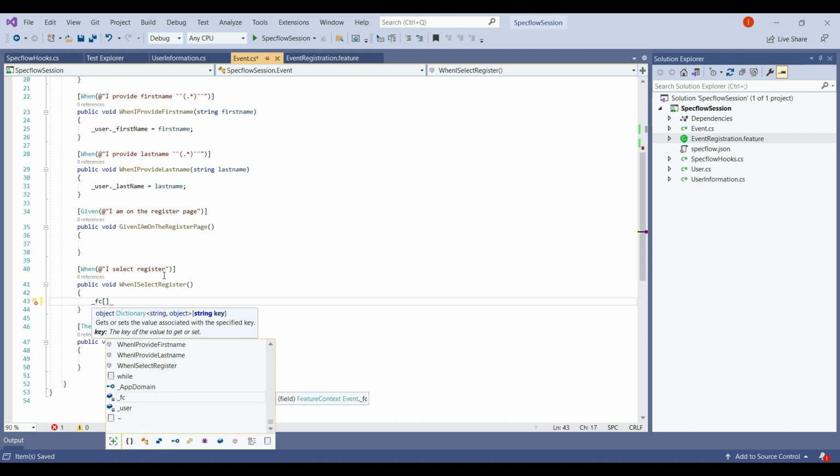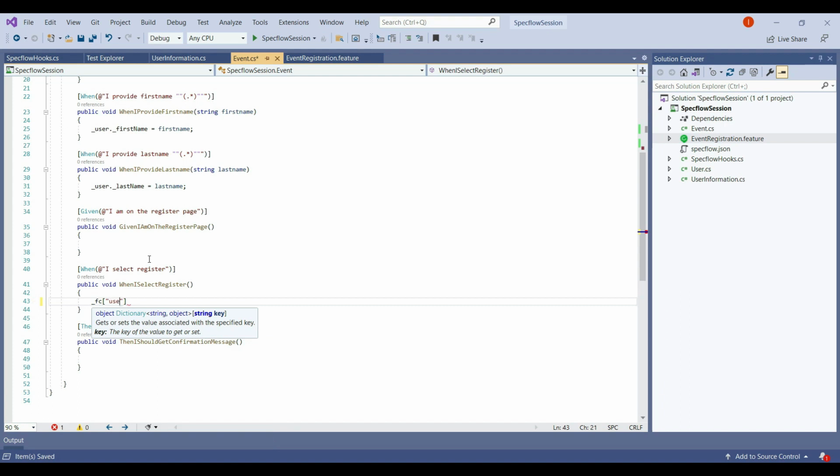square brackets, and we can see we need to pass a key here. So let's pass a key here, we can say user information is equal to, and then we can assign the value to this particular key, which is user information. We can say easyautomationtesting.com. We have saved the value, which is easyautomationtesting.com, with the help of this user information key.